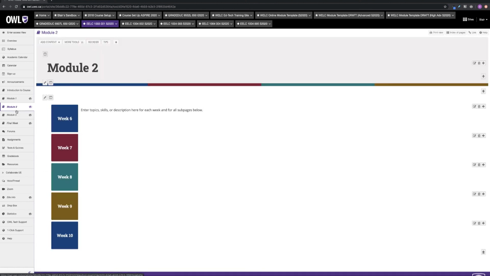Module 2 can just remain the way it is. The entire tool is hidden, so you can again change all the weeks, and same with module 3 and the final week. Okay, I think that's it.